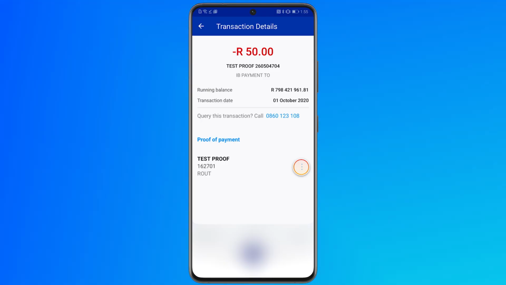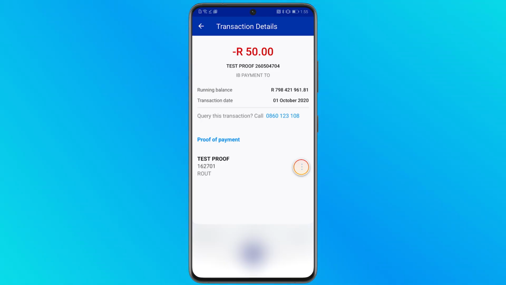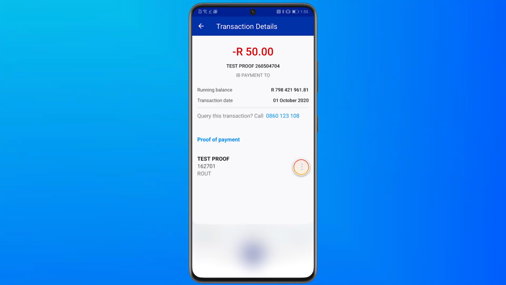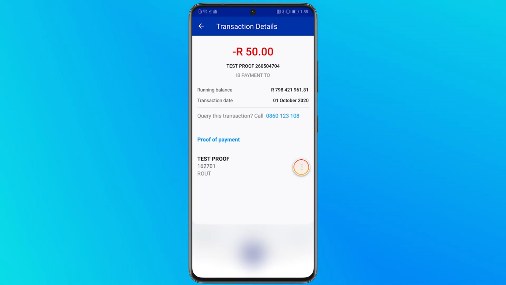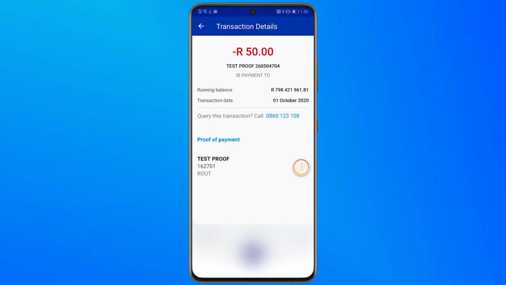On the Details screen, look for the Proof of Payment option. In some versions of the app, you may need to tap the three dots or the More icon to find it. After selecting Proof of Payment, you will get different options.